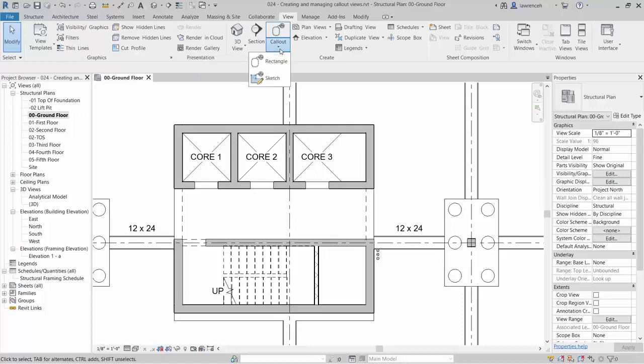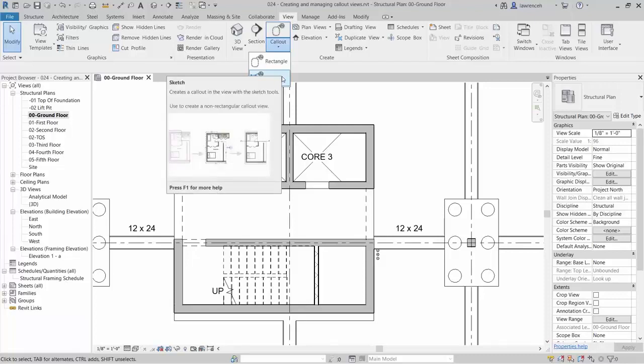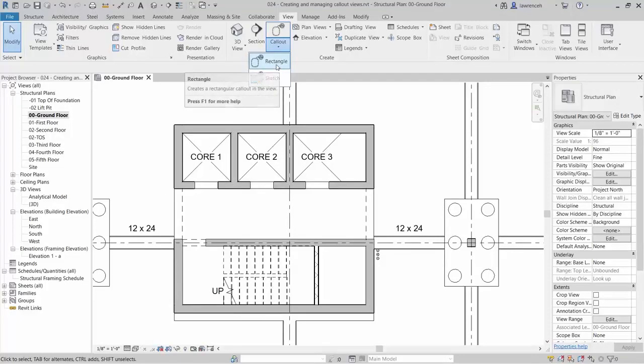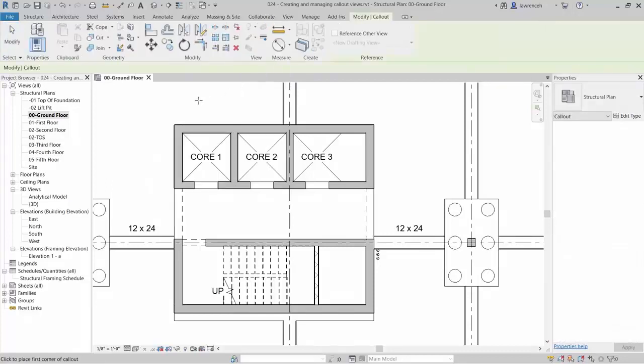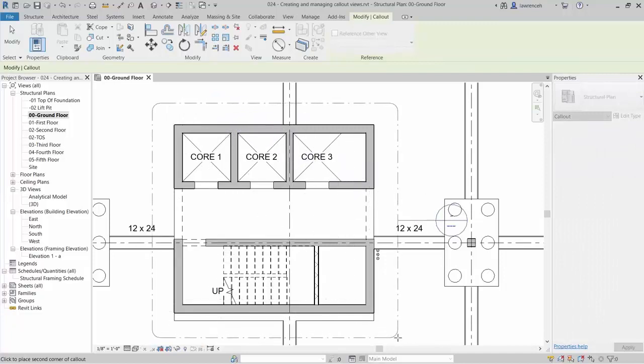Note that there are two methods to create a callout. For simple geometry, as we have here, we can use a simple rectangular callout, but we also have the ability to sketch a polygonal shape for more complex geometry. In this example here, we'll go ahead and select Rectangle. We can then construct a rectangle around our geometry.